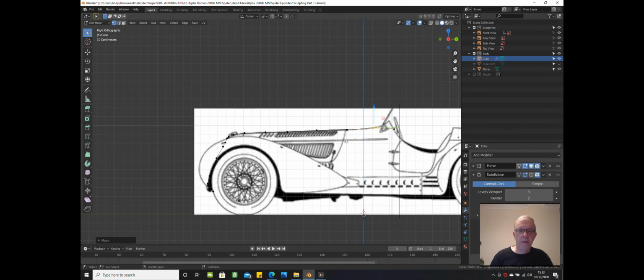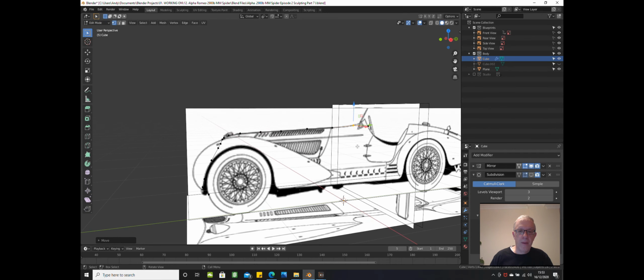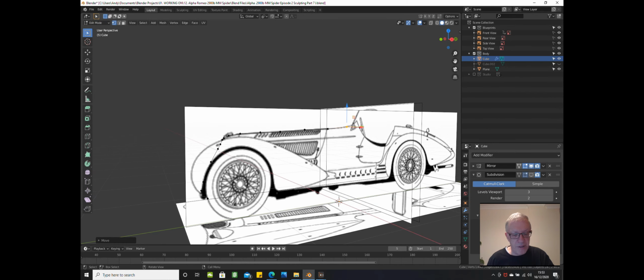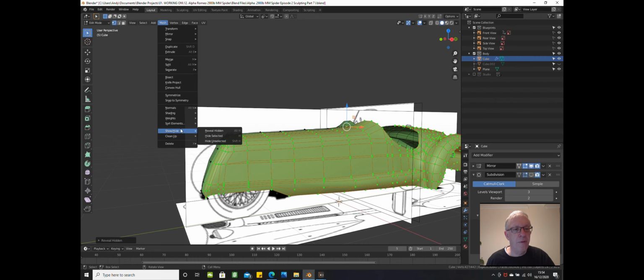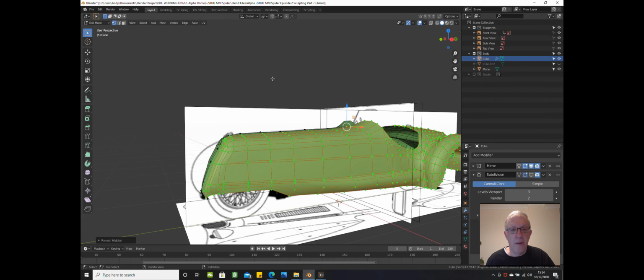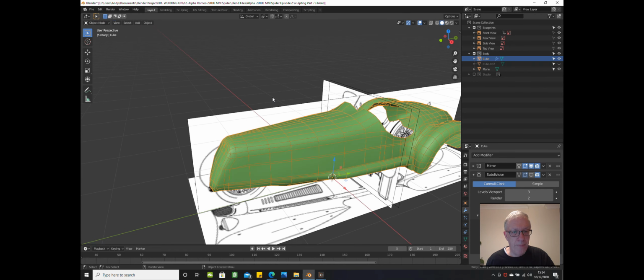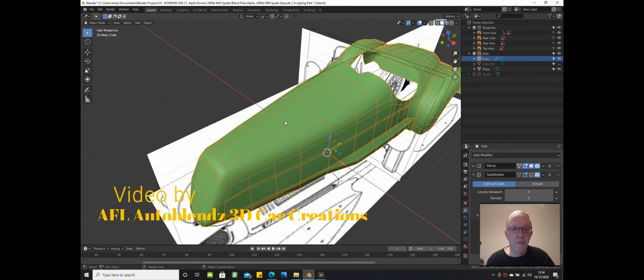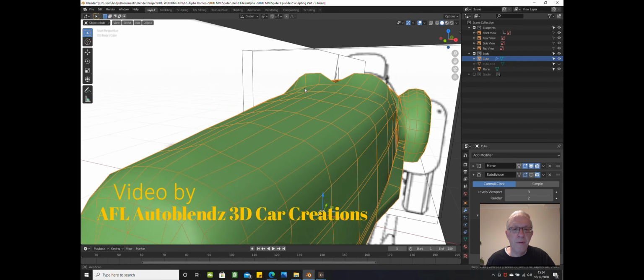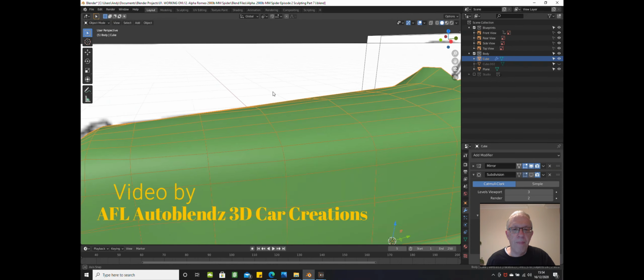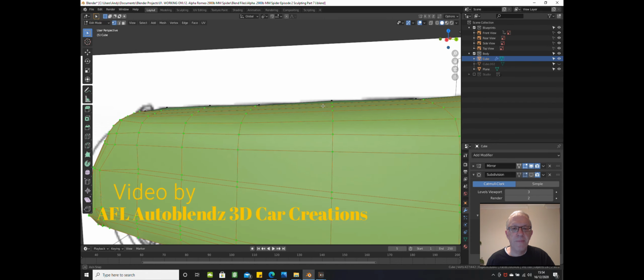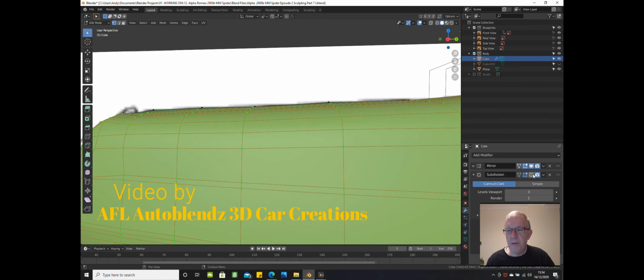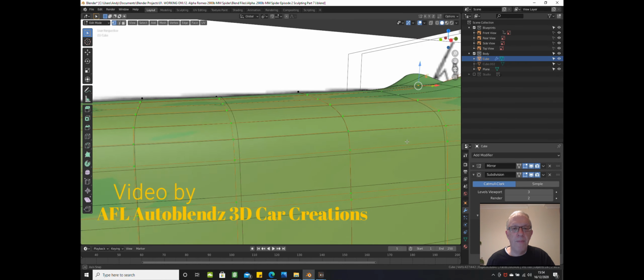Okay, so all you do then is press Alt and H, or go into the mesh selection and go unhide. Okay, and there you are. So if you go into object mode, your mesh is back into place. So put your subdivision on. There you go.